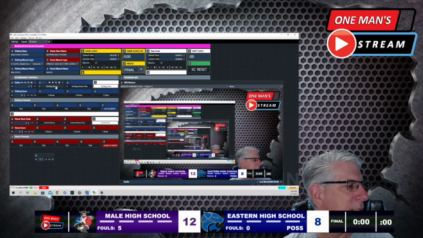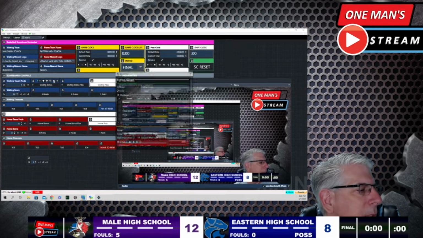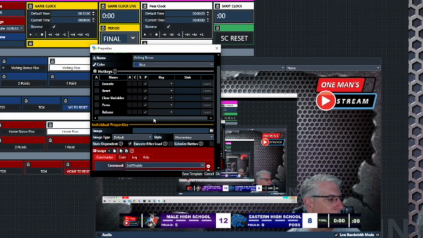Visiting bonus, that's just text that we turn off and on, and we do this by using the set text visible function.